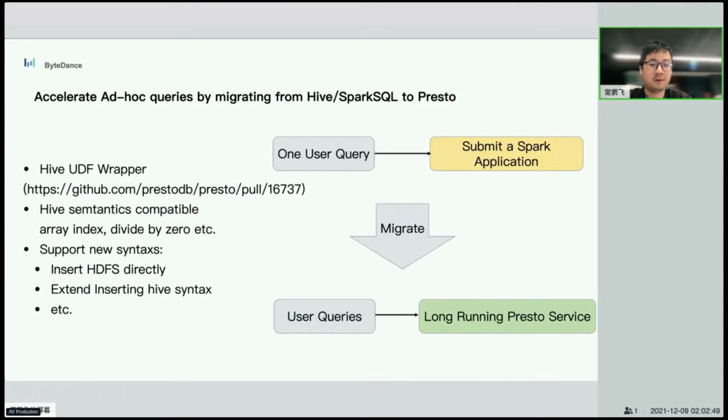Besides the Hive UDF, there are a lot of semantic and syntax differences between Presto and Spark. We have done a lot of work to make Presto be compatible with Spark to reduce our customer migration effort.